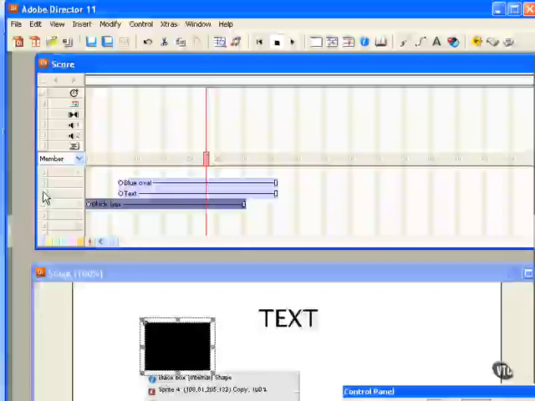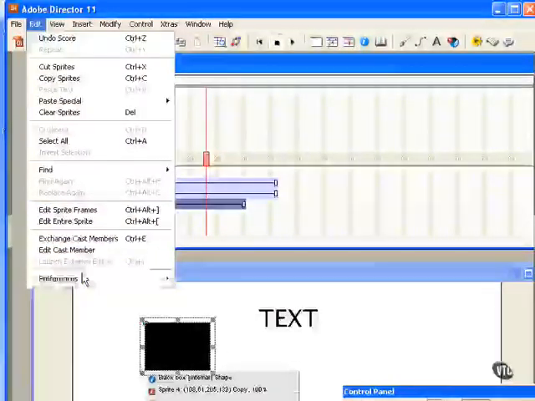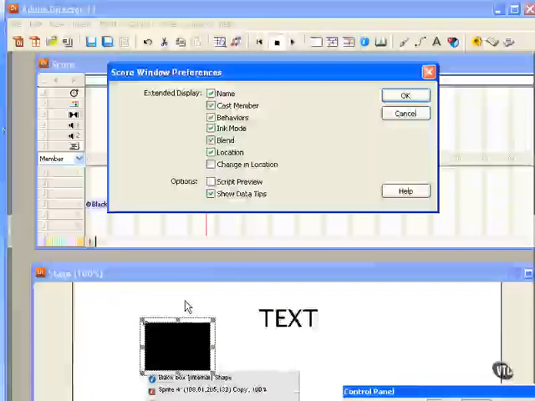You can also set preferences for the score to control the appearance. So let me now move on to the next movie and review how to change your view of the score, and also how to change the score settings using the Edit Preferences Score option right here. Let me go through the various settings here in the score window: preferences for extended display and the options. I'll cover each of these in the next movie.